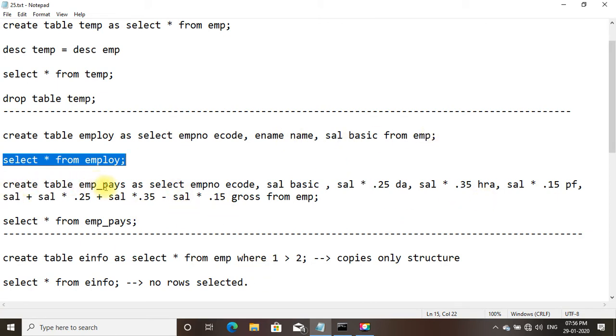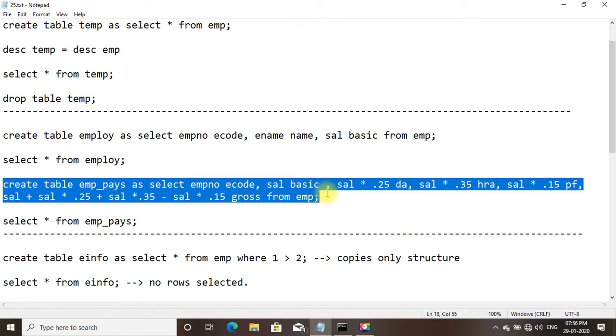Create table EMP_PAGE as select empno, ecode, sal basic, sal * 2.5 DA, sal * 3.35 HRA, sal * 0.15 PF, sal + sal * 25 + sal * 35 - sal * 15 gross from EMP. Shall I try this example?